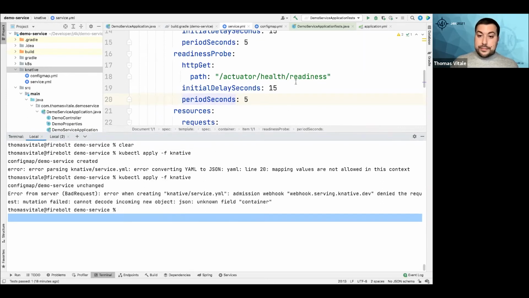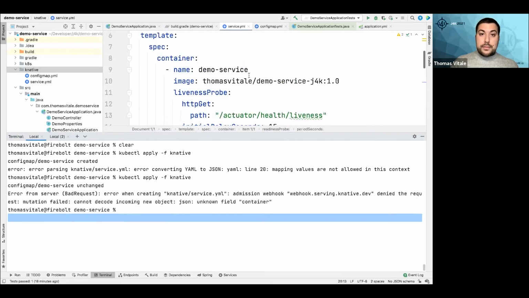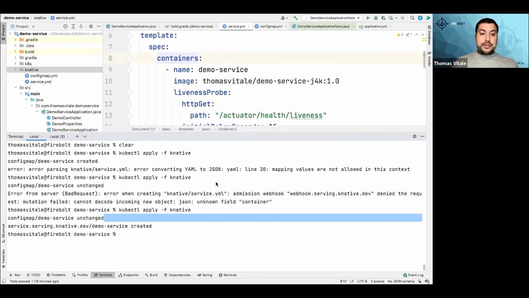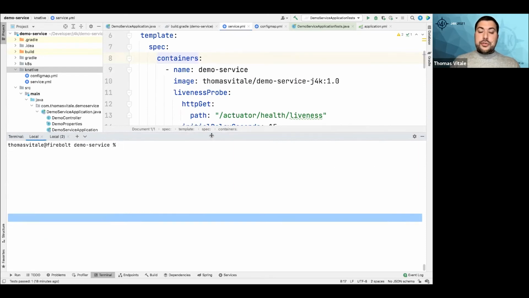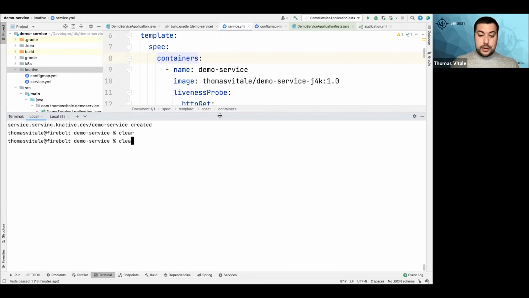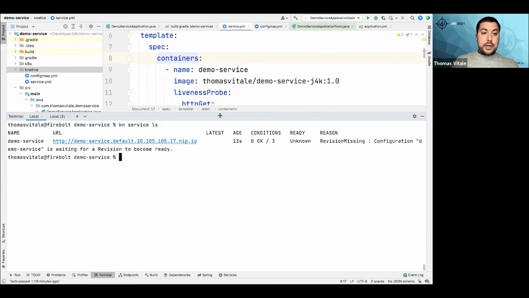Another error. Yes, that's containers. This is fun. Great, now we have the application. So in order to get the URL back, I will use the Knative command line once again. So I'll say kn service ls, and I'll get the URL.